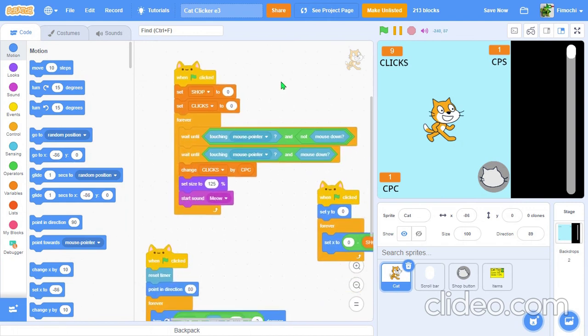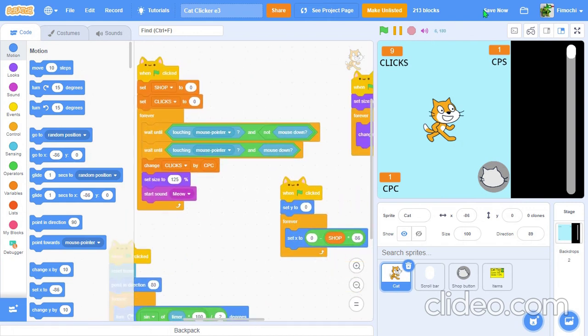So yeah, this is basically the minimum for what you need for a clicker game. So we're almost done with this tutorial series, and yay, that's what we've got for this episode.